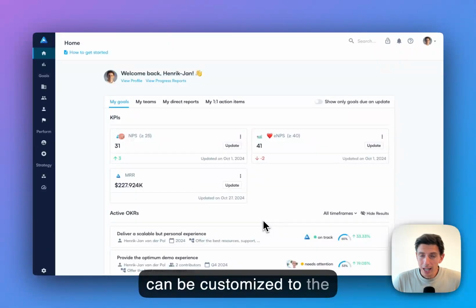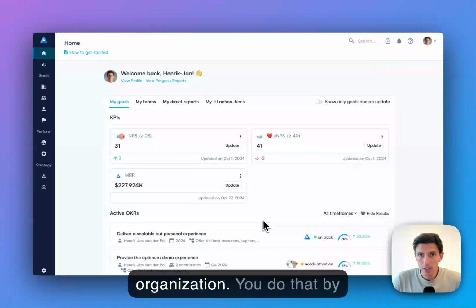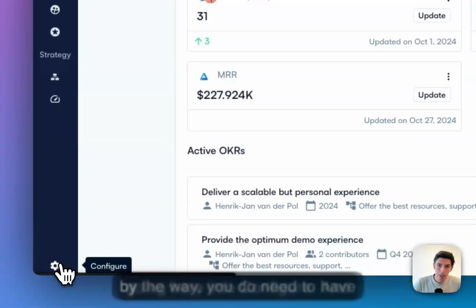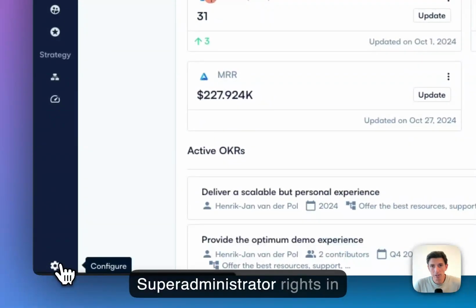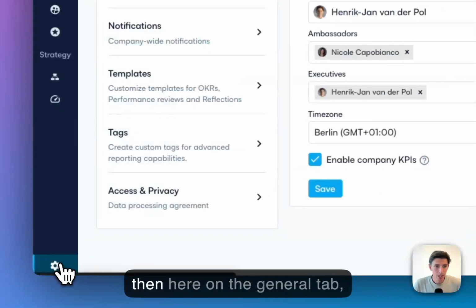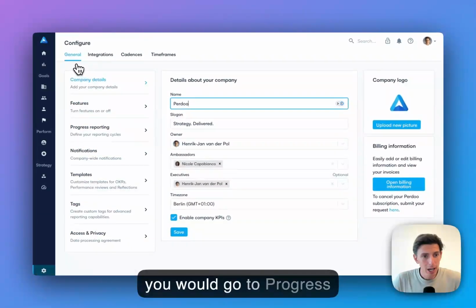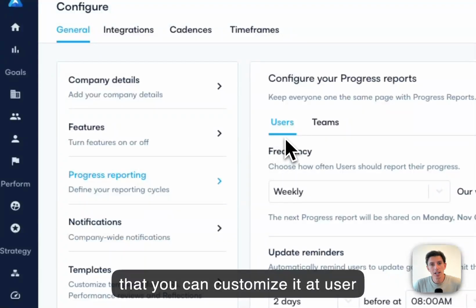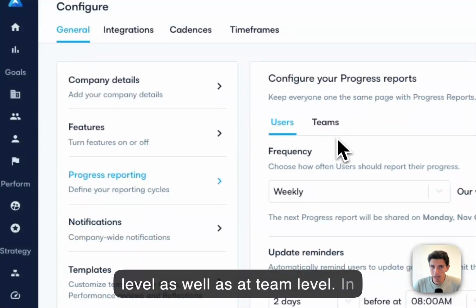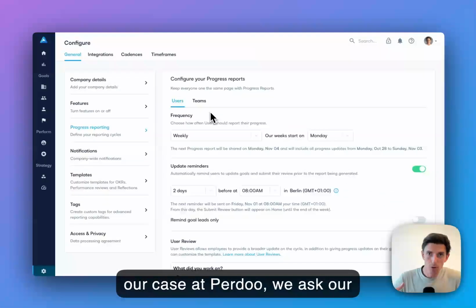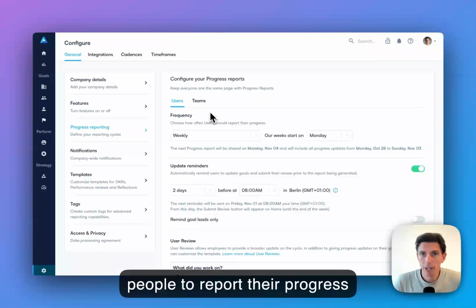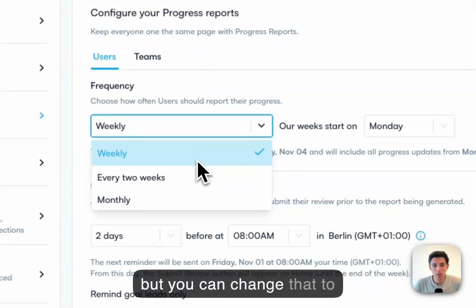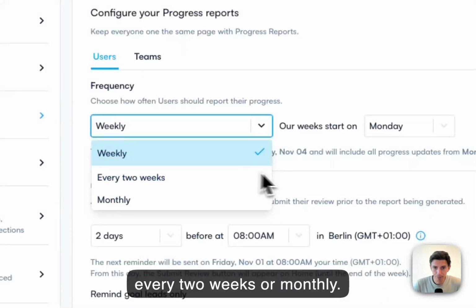Progress reporting can be customized to the specific needs of your organization. You do that by going here into Configure. And by the way, you do need to have super administrator rights in order to access Configure. And then here on the General tab, you would go to Progress Reporting. Now here you see that you can customize it at user level as well as at team level. In our case at Perdoo, we ask our people to report their progress once a week. So we have the frequency here set to weekly, but you can change that to every 2 weeks or monthly.